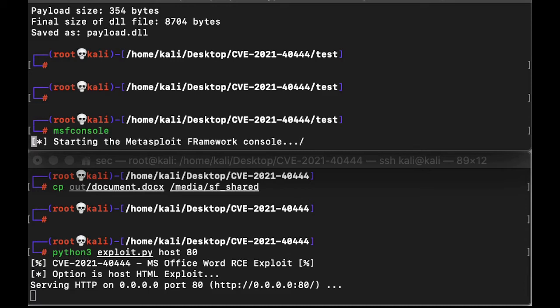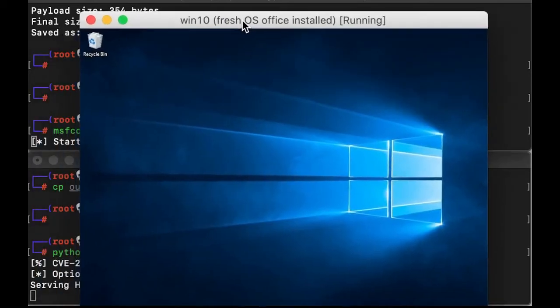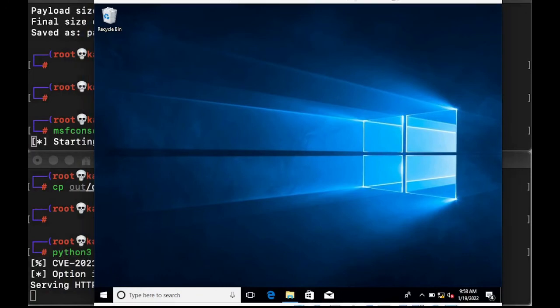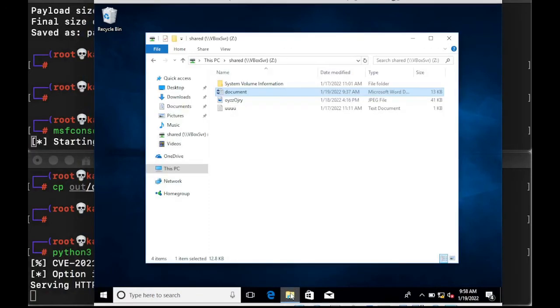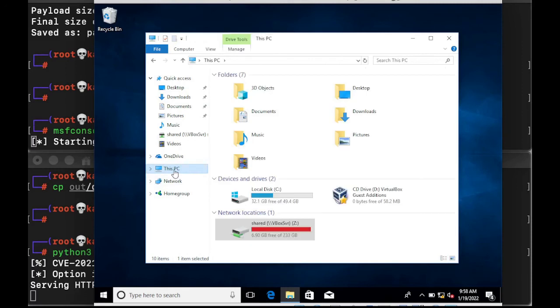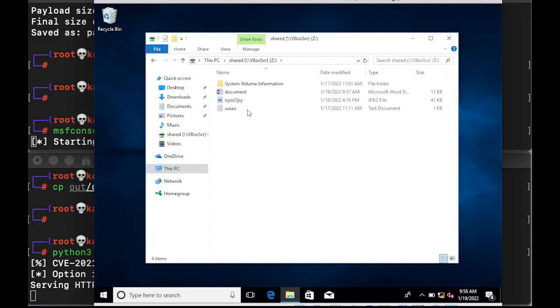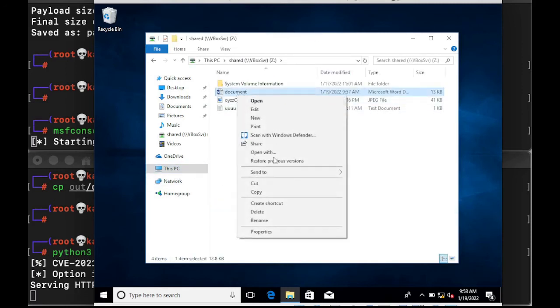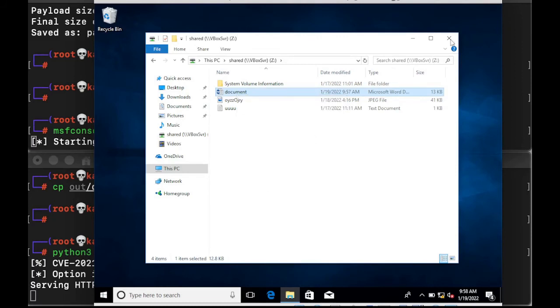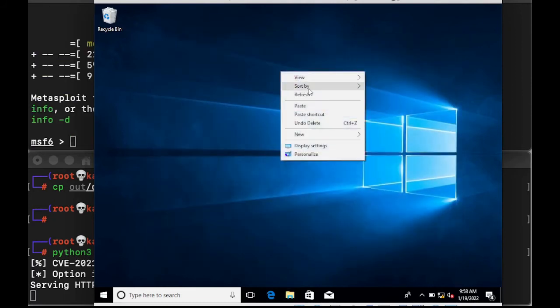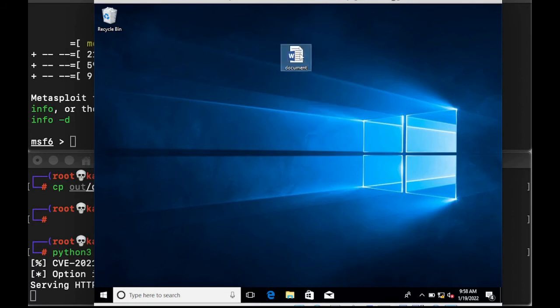Meanwhile we can look at our Windows machine. This is our Windows machine, and this is the shared directory, and this is our file over here. This is our malicious doc file.